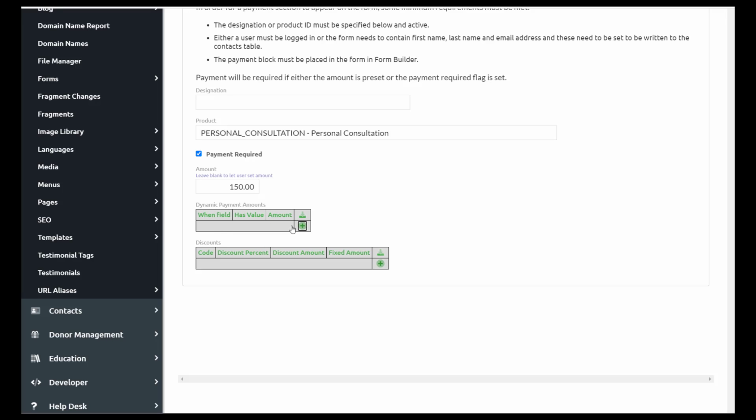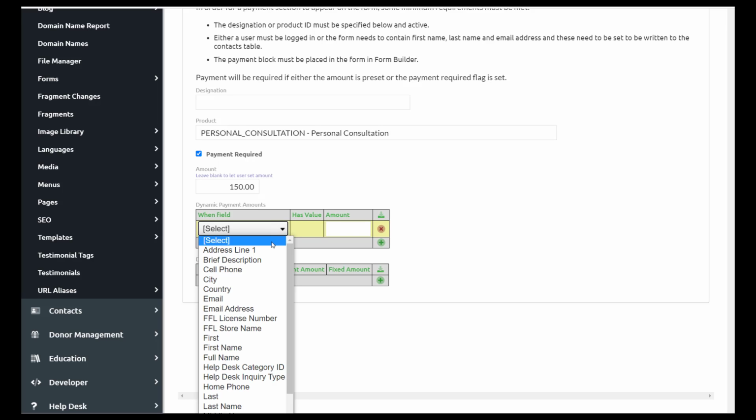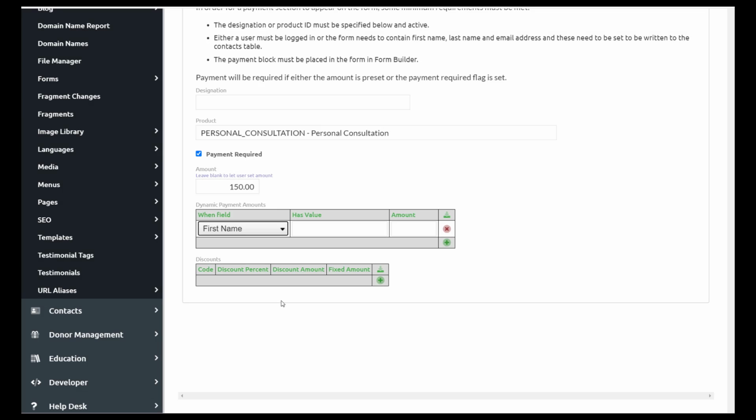The really powerful feature that we have is I can choose to dynamically change the price based on a certain value in the form. So for example, I'm going to be asking for the person's first name, and if the first name is Ezra, I know they're a little more high maintenance, so I'm going to charge a little more money.